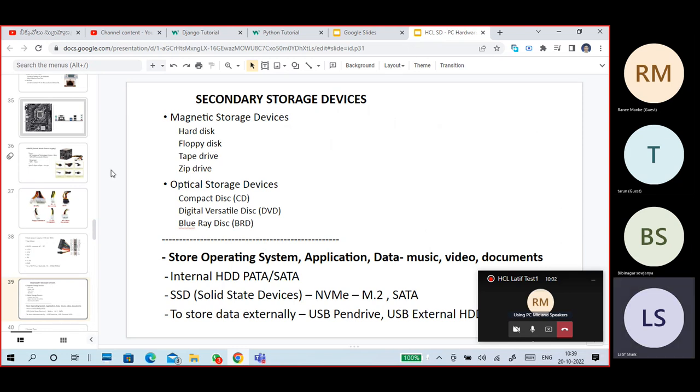Next one is your secondary storage devices. Secondary means where is the primary? Primary storage devices are RAM and ROM. Main memory is RAM. Okay, primary, secondary. Primary means RAM and ROM: random access memory, read-only memory, primary memories. Main memory, or memory, generally the term belongs to RAM only. Okay, RAM only.